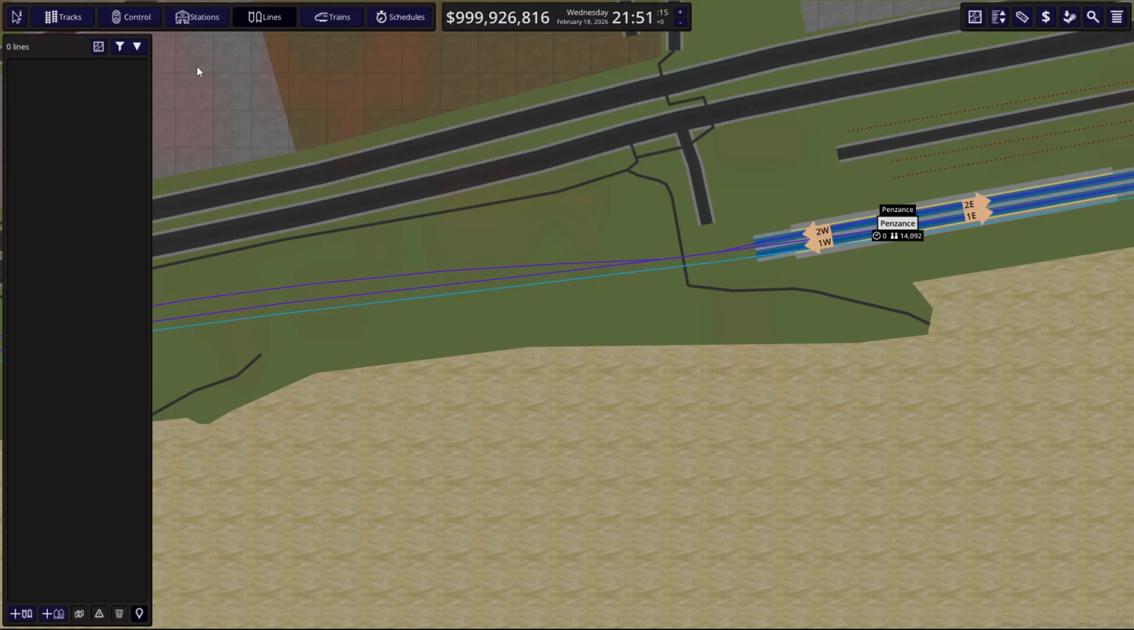Lines. Lines we are going to talk about when we actually have built a few tracks. All you need to know for now, this one button creates a new line, this one creates a depot line, and these ones are for cloning lines, for issuing interventions on lines for trains, and for deleting a selected line. All you need to know for now.